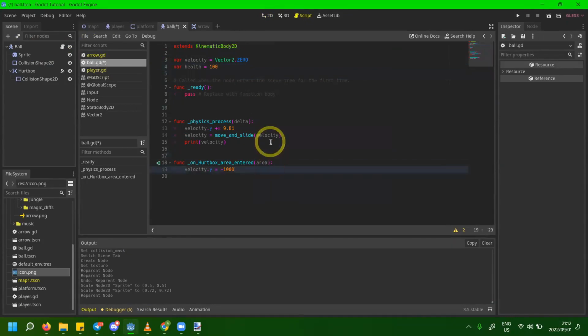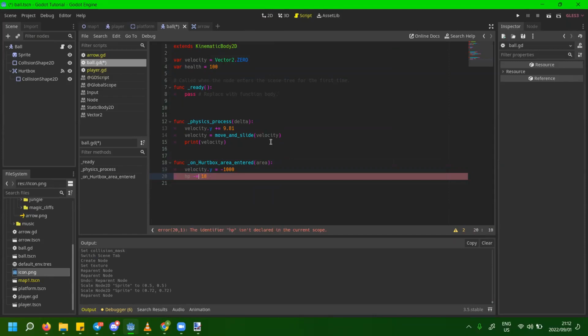Whenever the hitbox is entered, it should take damage. So HP minus equals 10, for example. Okay, sorry, not HP, health. Health minus equals 10. When health reaches 0, this thing will die. Okay, make it die, right? You have to do something called queue free. What's queue free? Okay, let me just tell you.